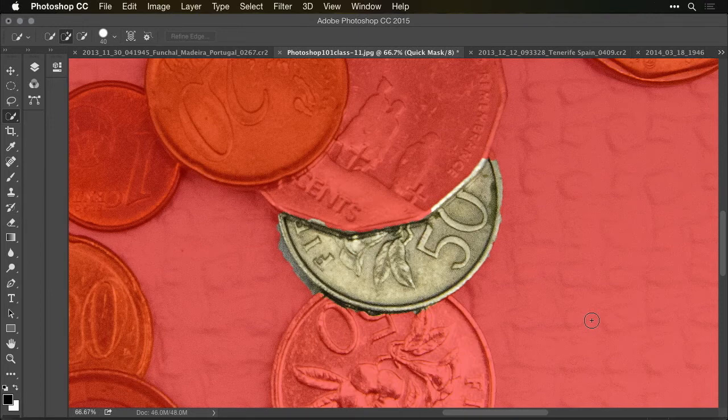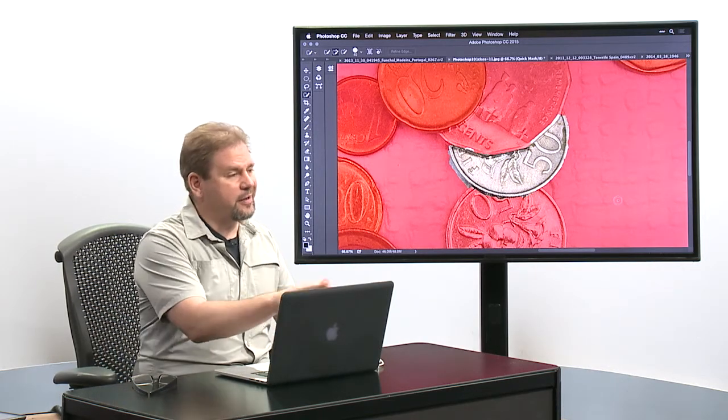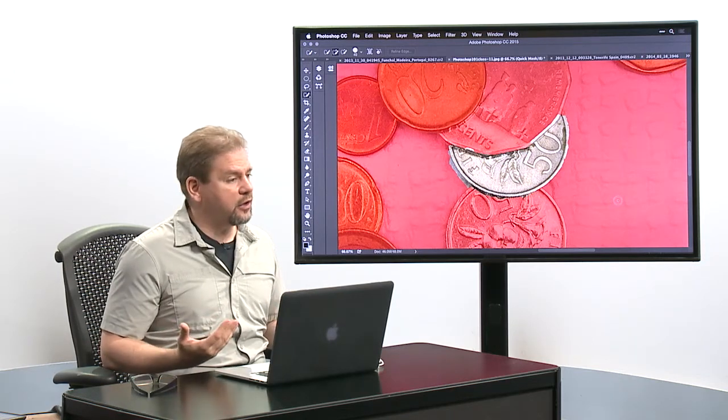Now, if you don't have a selection on your screen, when you type Q, it's not going to look like it did anything. Everything on your image will look normal. You're still in Quick Mask Mode. It's just there's no selection, so there's no area to be covered with red. So you start with a selection, and you just type the letter Q.